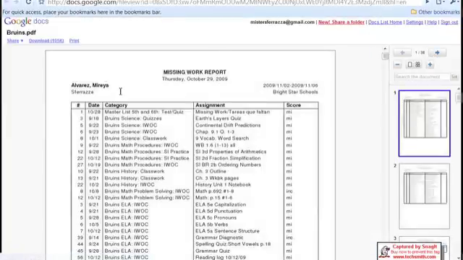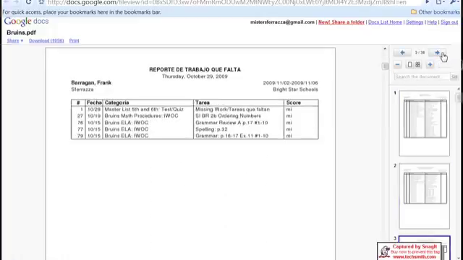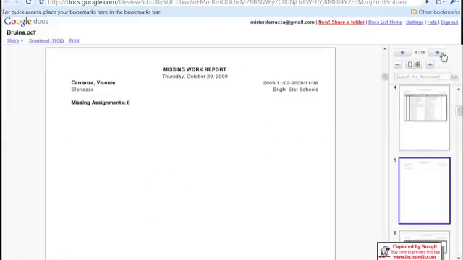To find your name, you just click on this arrow here to go to the next page, and you keep clicking until you find your name. That's how to find your missing assignments.